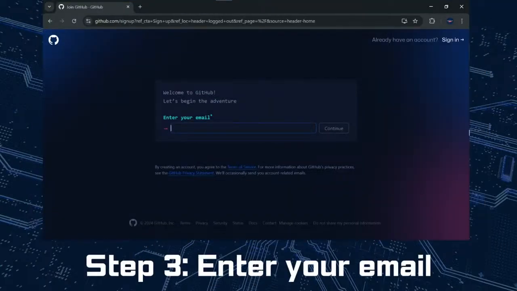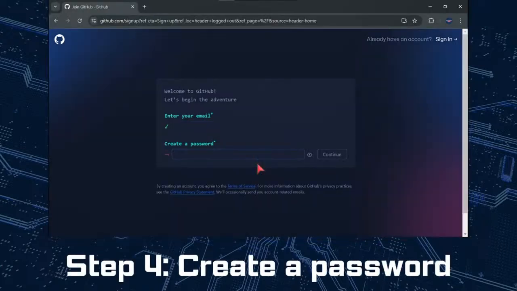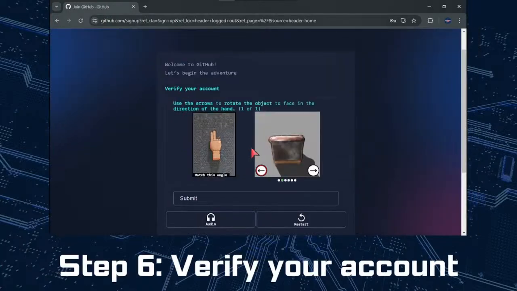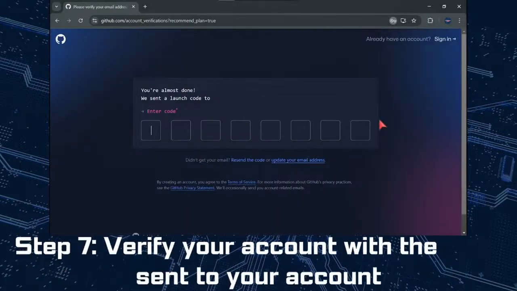Step 3, you'll enter your email. Step 4, you will create a password. Step 5, create a username. Step 6, verify your account. Step 7, verify your account with the code that has been sent to your Gmail.